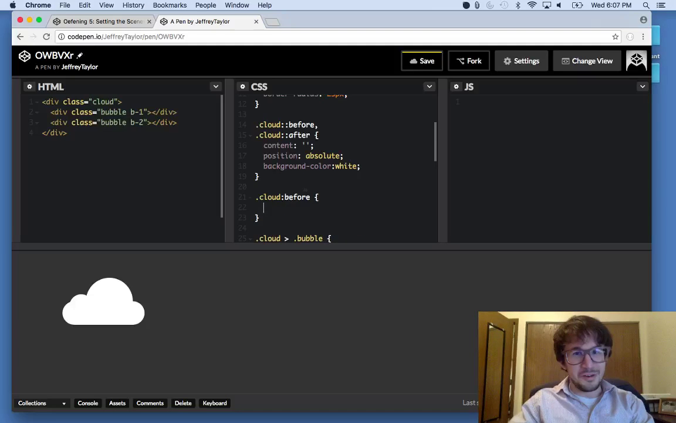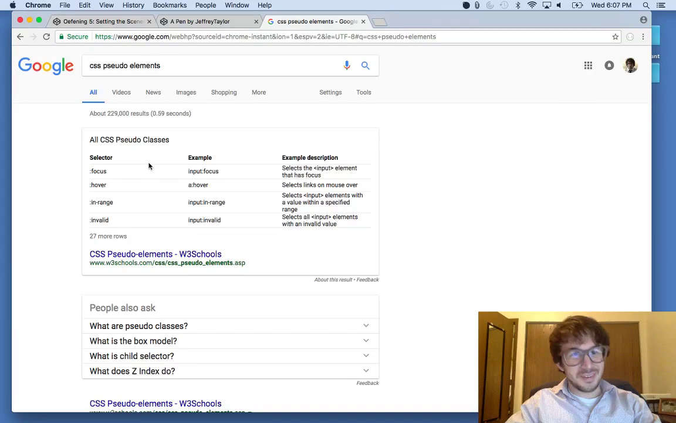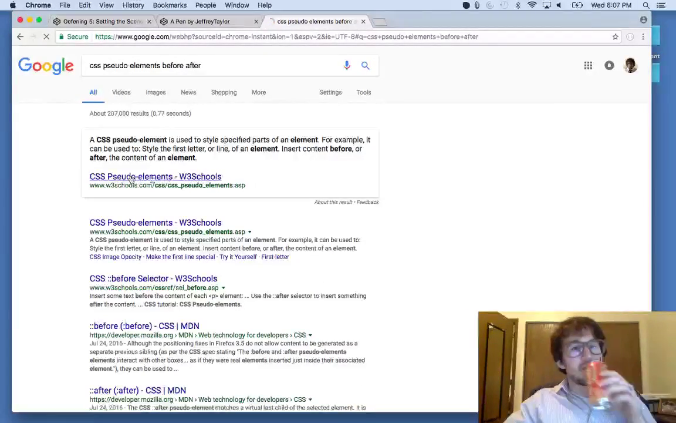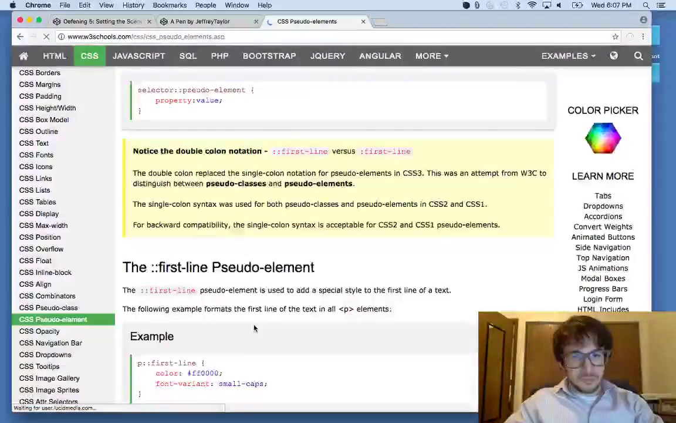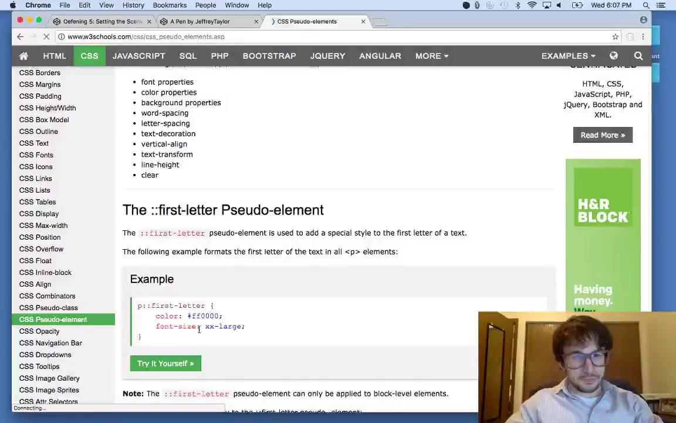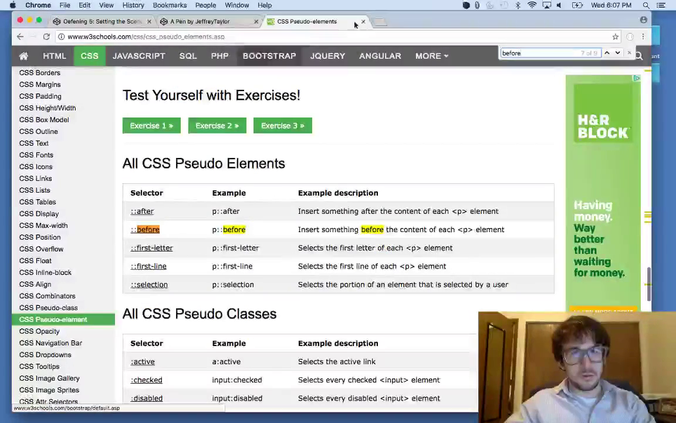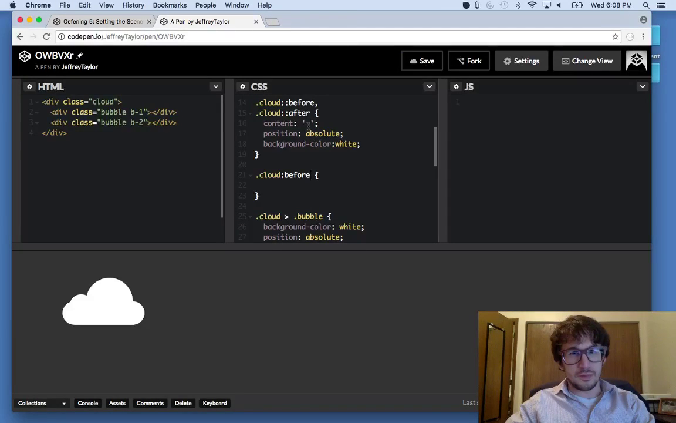Before. I don't even know if I'm doing pseudo elements right. CSS pseudo elements. Before and after. Pseudo element. First line. First letter. Alright, I think so. And I'm doing this because it has to be something. Maybe it has to be space. I don't even know. Yeah, I think it does. So it's like something, but no text. Actually, if I put text in here, yeah.